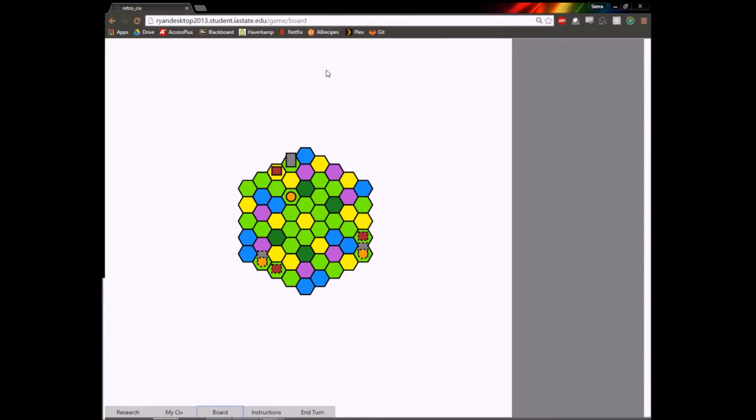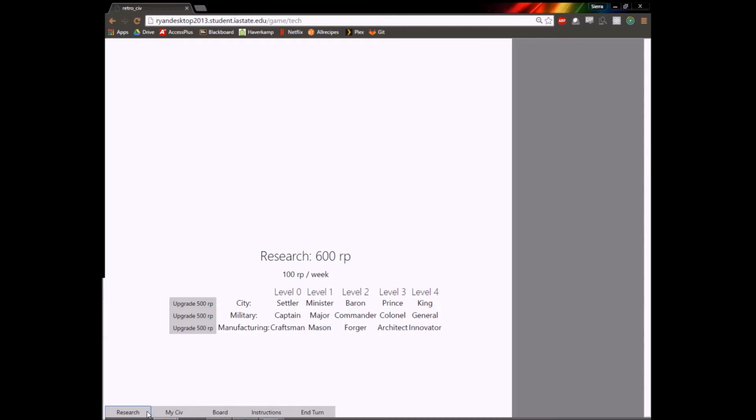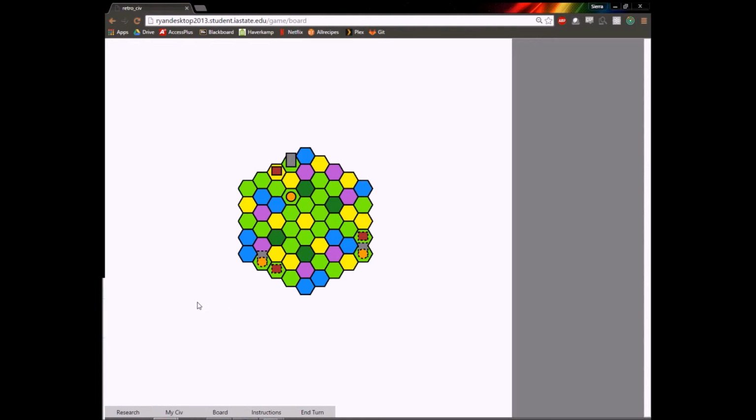Alright, let's go check out the Research tab. The Research tab has our three trees. We have City, Military, and Manufacturing. As you can see, we have enough points that we can now upgrade one of these trees. So let's just pick one, let's say City, and we upgrade it.